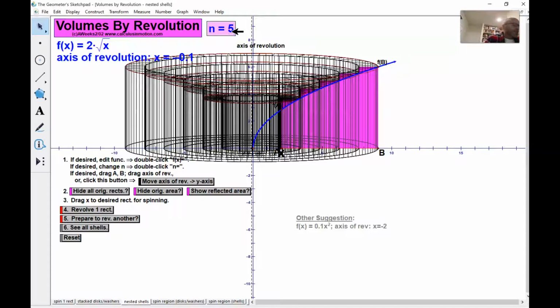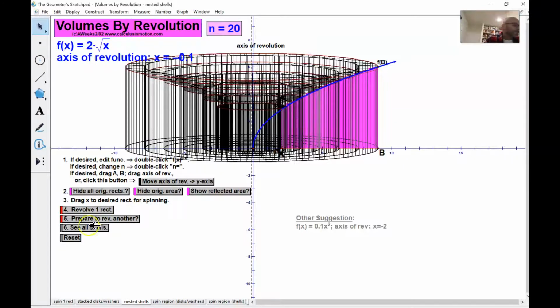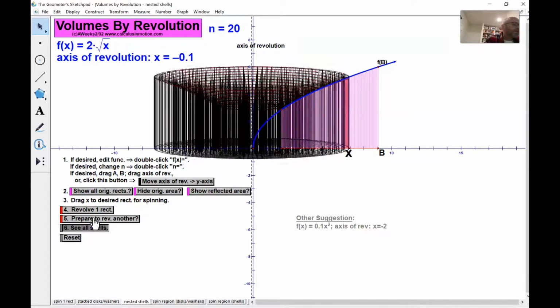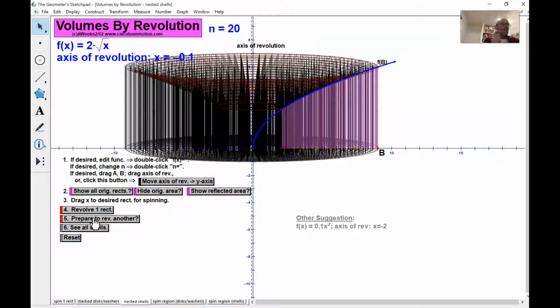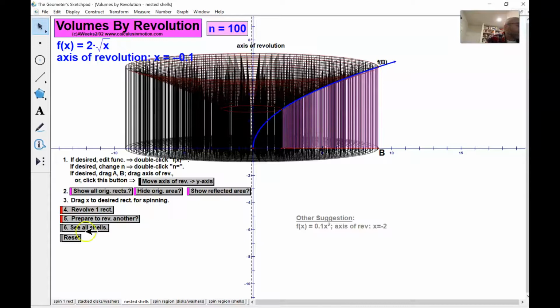Let's make our n get bigger. Let's go 20. Reset. And show all shells this time. So now notice the shells' thickness is smaller. And in this case, that's where the dy or dx comes from, because you're making the thickness of each of the shells smaller. And notice as we add more and more shells to this thing, we get smaller and smaller thicknesses.